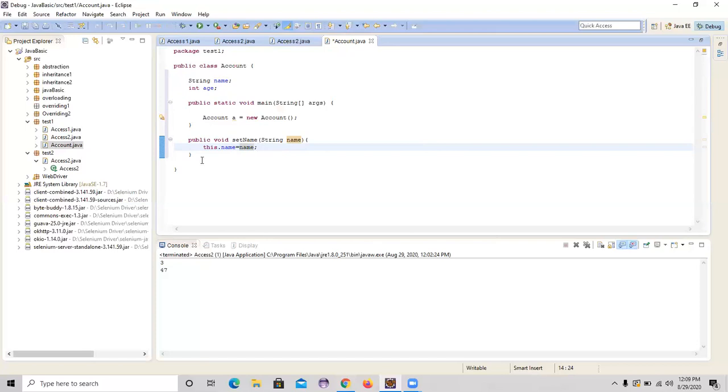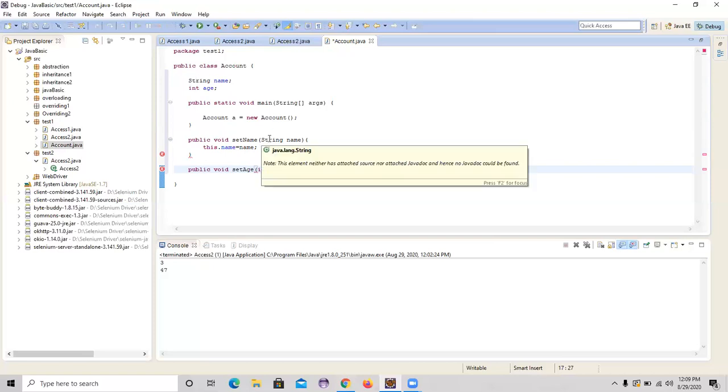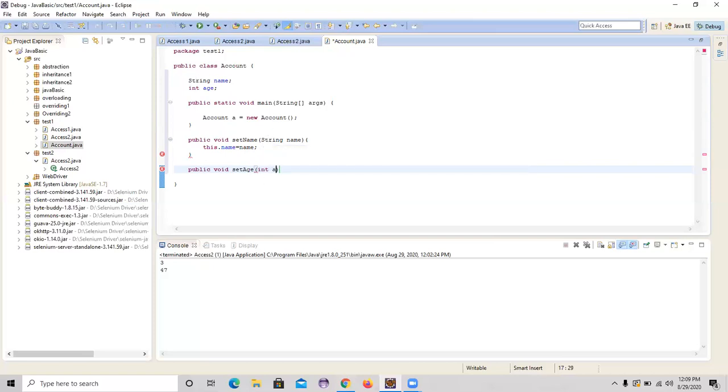So I use this, and let's say I create public void setAge, because if I want to give or set some value to the age data member, I'll be using this one. And because we have used int and we have used String, that's why we gave String there. So here it will be int age. Here same thing, same age.